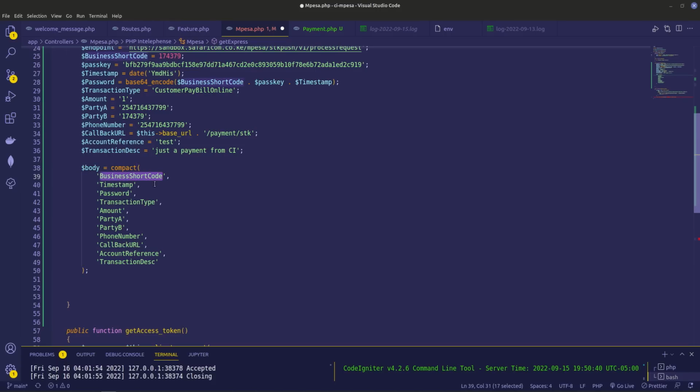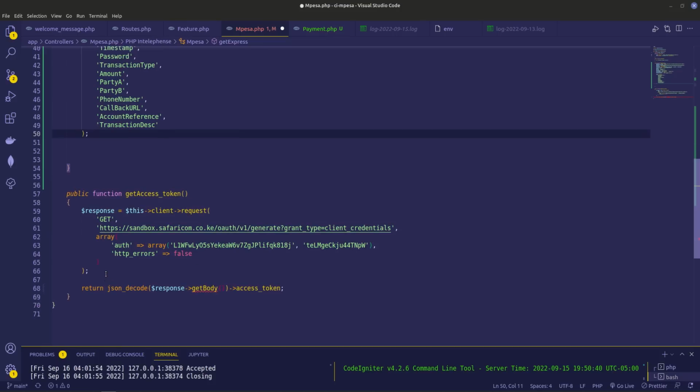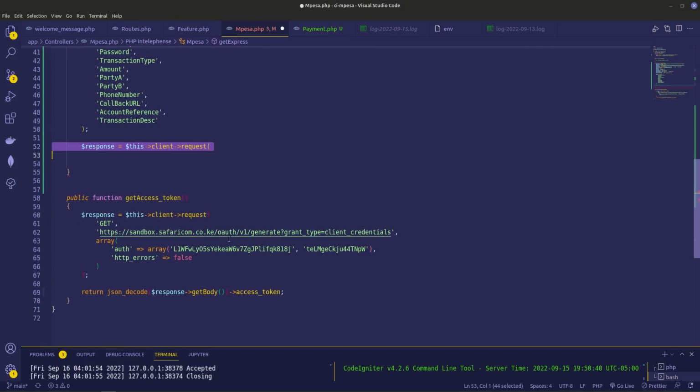I'm not going to just write business shortcode. I'm just going to use this shorthand for PHP, for when I want to convert this timestamp into an array, so it will be key value. So the key will be timestamp and the value will be this one. So I'm going to use this called compact method.